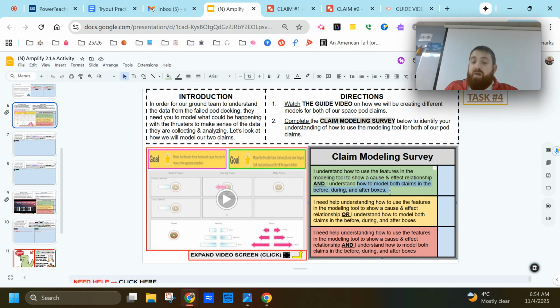I'm also going to be showing you how to model both claims in the before, during, and after boxes. So I'm going to be showing you how to make inferences about the different information in each box and how to add certain things into certain boxes to show each claim.